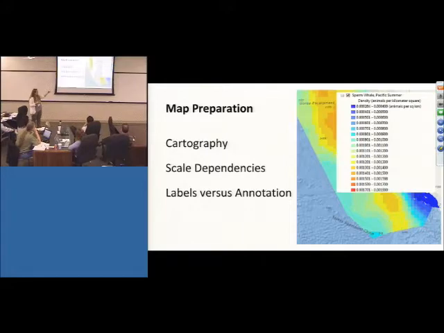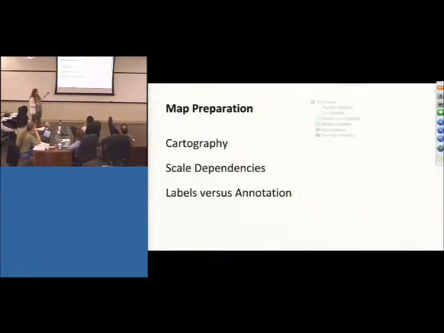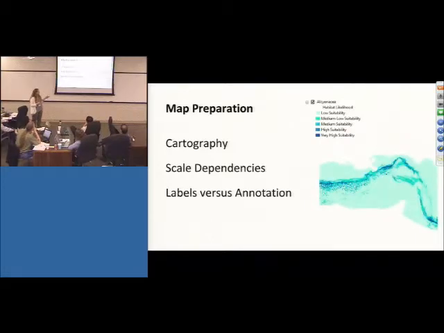You might be better suited displaying this in a sequential color ramp, such as so, where you have low suitability to very high suitability, and you can see it brings out the areas where you might find that species. It's much more obvious where that might occur using this kind of color ramp. So you want to be smart about the colors that you choose, and this is for deep corals in the Gulf of Mexico.